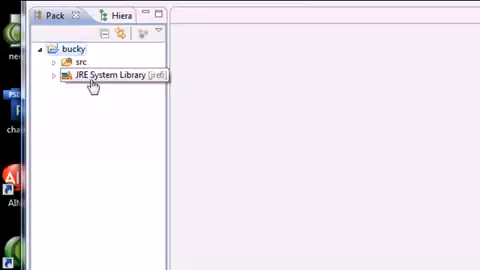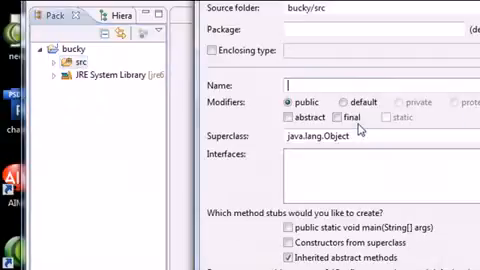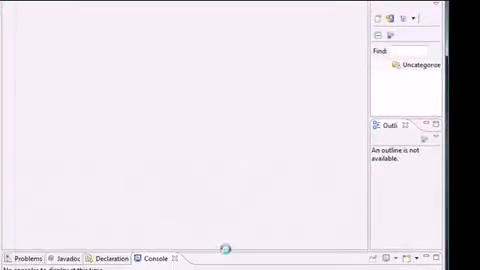You're going to see something called a JRE System Library and a source. We want to work with the source folder, so right click this and press New, Class, since, if you remember, everything is in a class in Java. You have to name your class something. I'm going to name mine Apples, and press Finish.